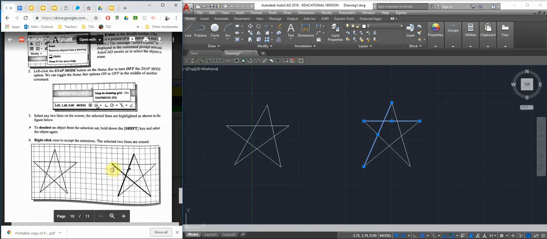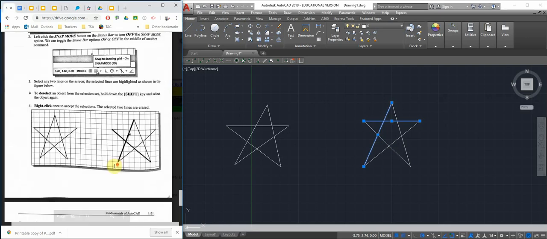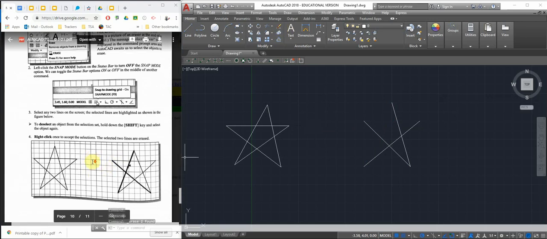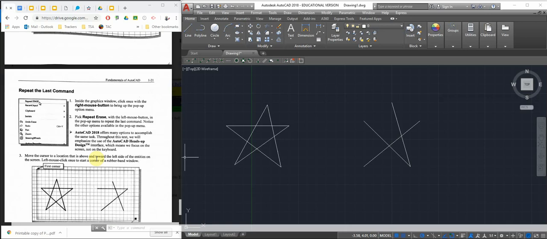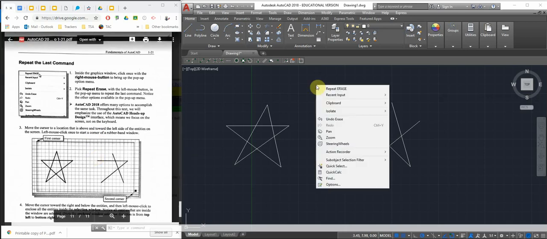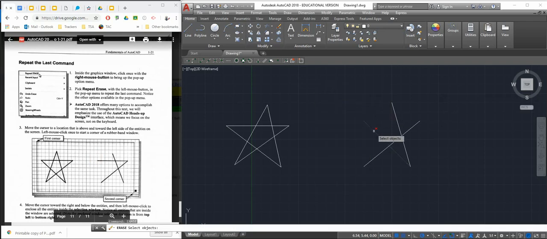After you've selected 2 lines, I want you to go up and click erase, and those 2 lines will erase. If you want to repeat the last command, what you do is you right button click instead of left button click and select repeat erase, and then you can select other lines.